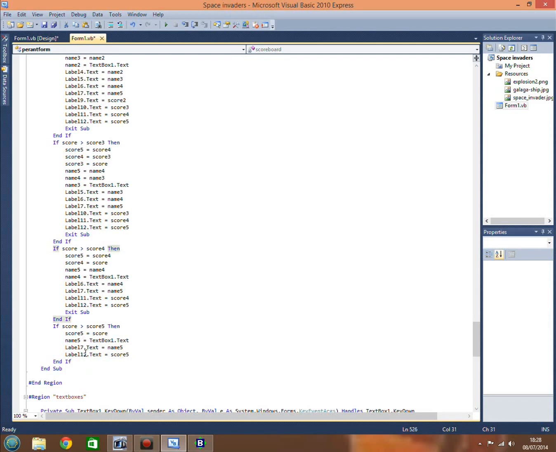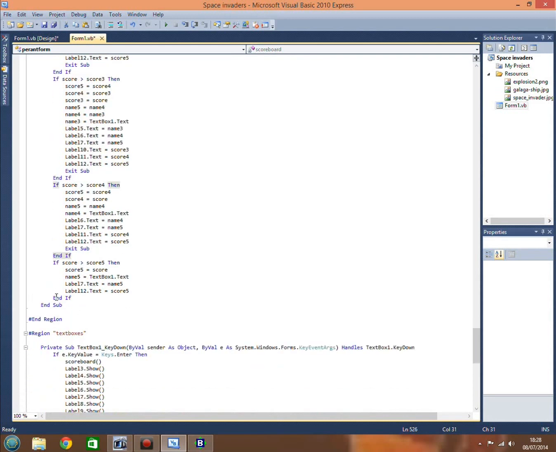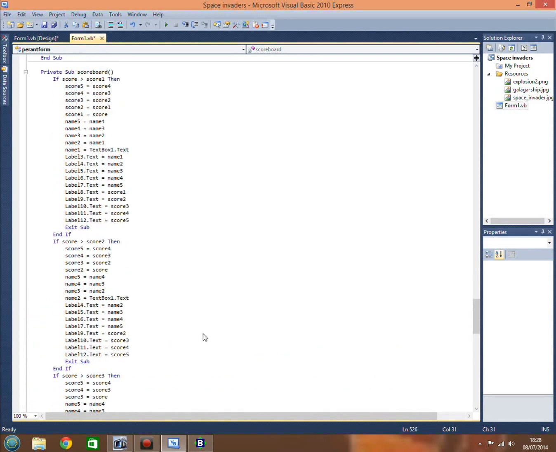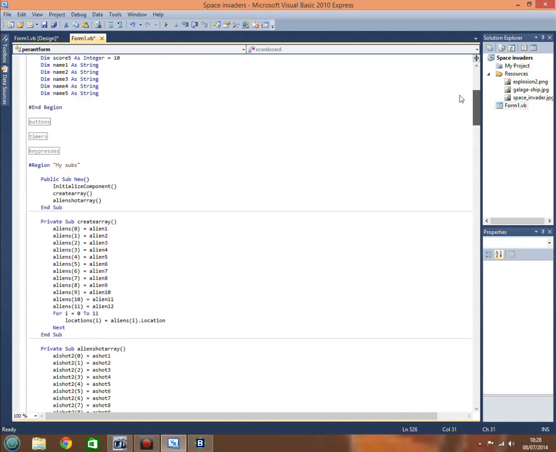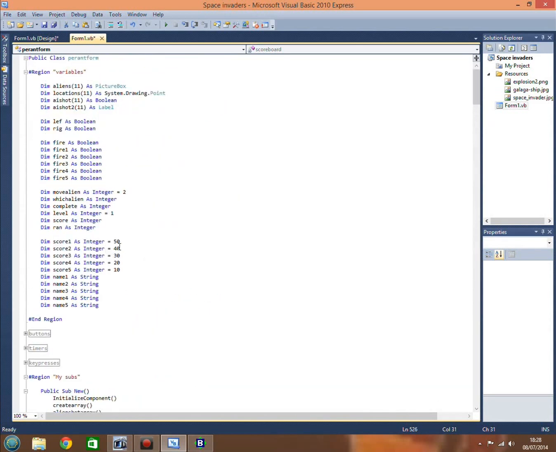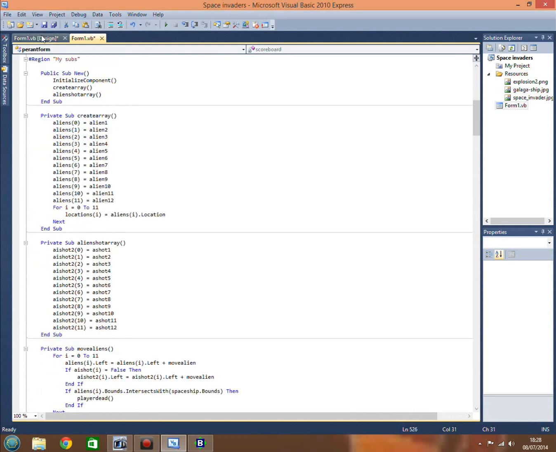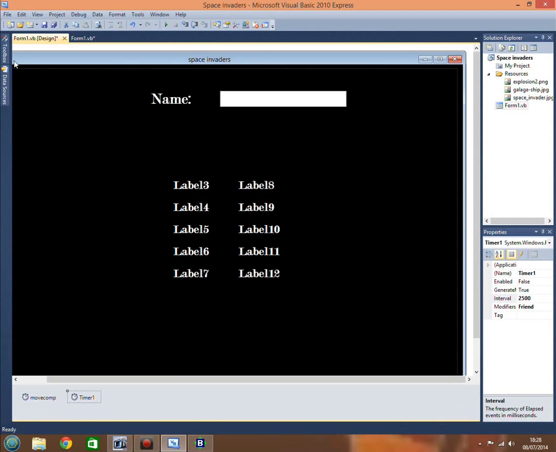Like at the bottom I've actually forgotten, in the score is greater than score 5 case, to add exit sub. As luck would have it though, I've noticed, and you don't actually need it for the final score because that is the end of it. So now, if I can remember what values I actually set up: 50, 40, 30, 20, 10. So now we just want to add one last bit.